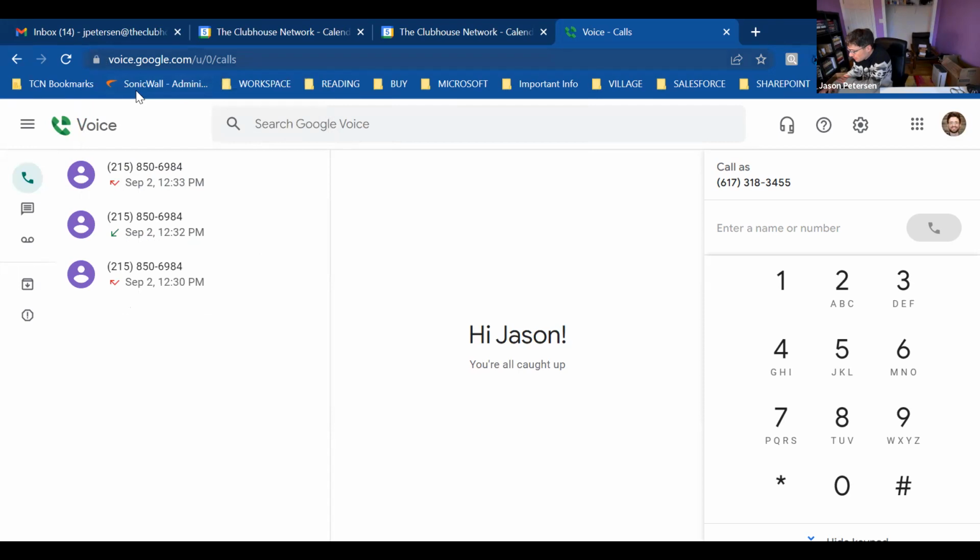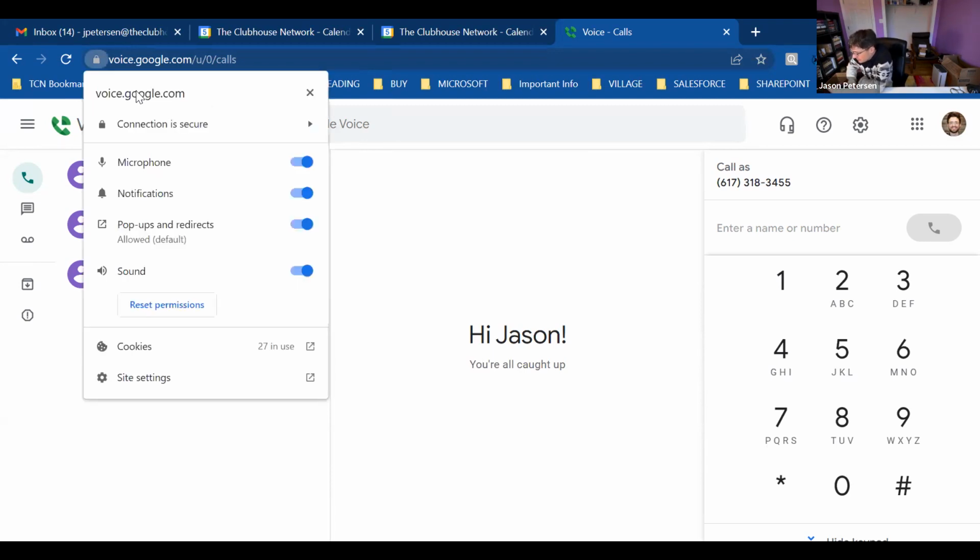So up in the URL bar, just to the left of the URL, is a little icon, and it usually appears as a little lock because most websites are secured. And if you click that icon, this will probably look different for you the first time you go to Google Voice. But what you're looking for is the option at the very bottom of the list that says Site Settings.